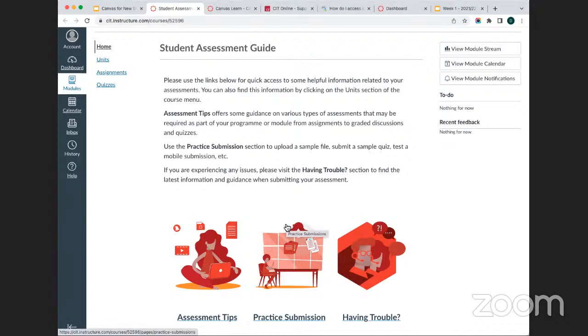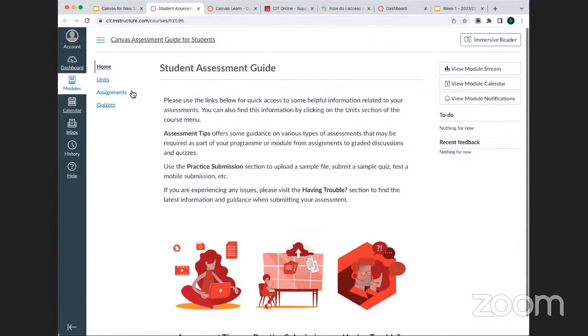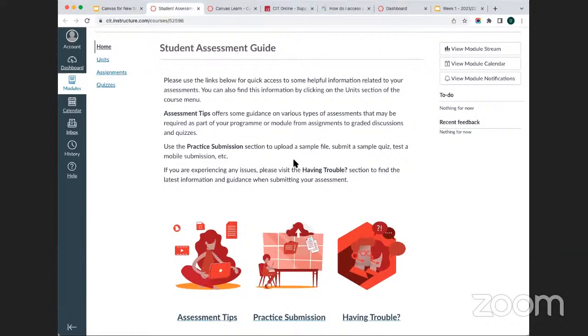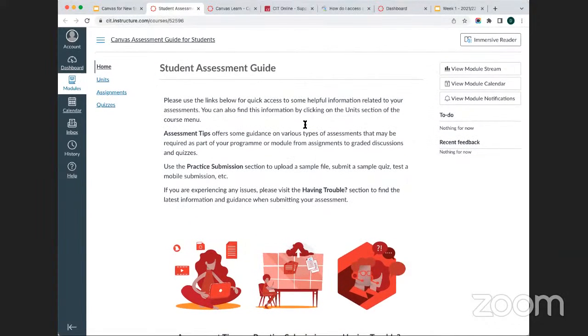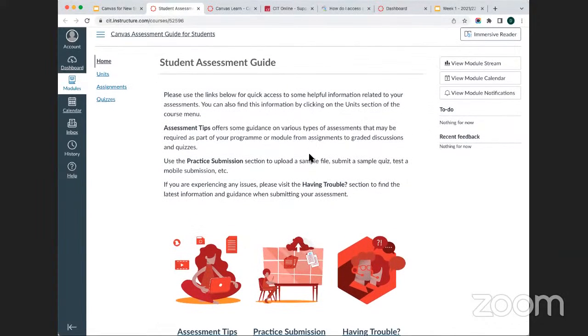Maybe my browser is out of date. Maybe I have a browser extension that's blocking things. Maybe my internet connection is bad, and so on. This is a useful space, just being able to practice submissions to make sure that your system is working okay. It saves you that last minute panic of trying to do it on the day and finding out it's not working.